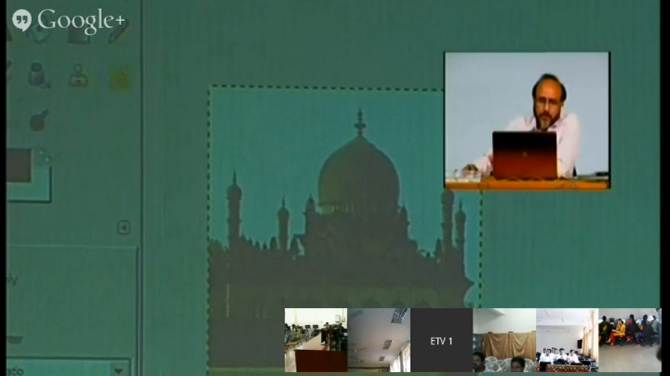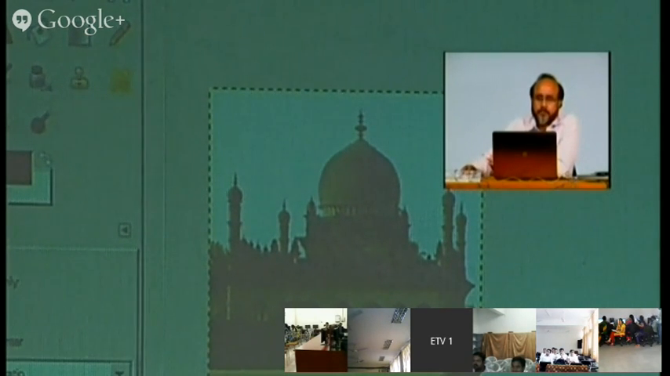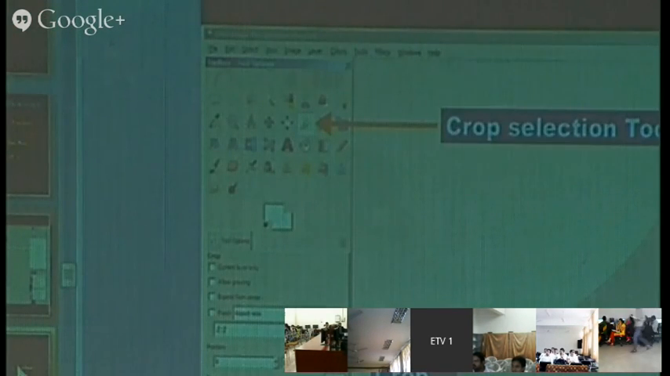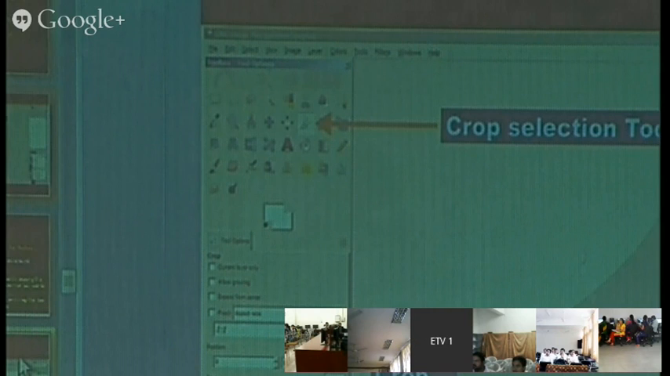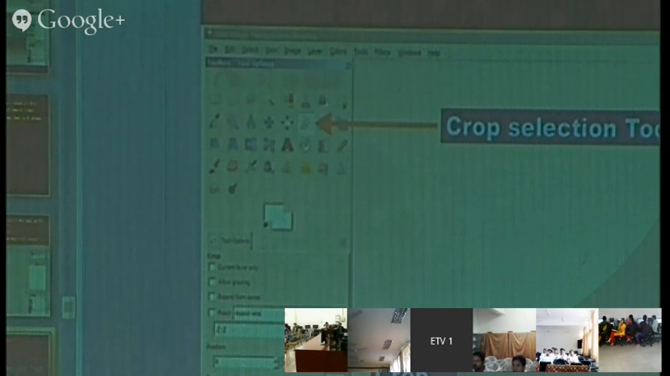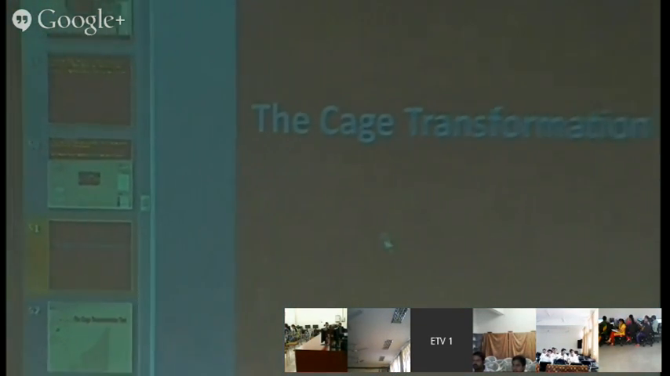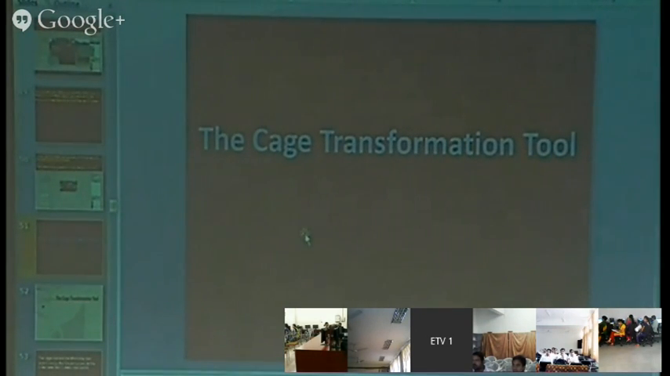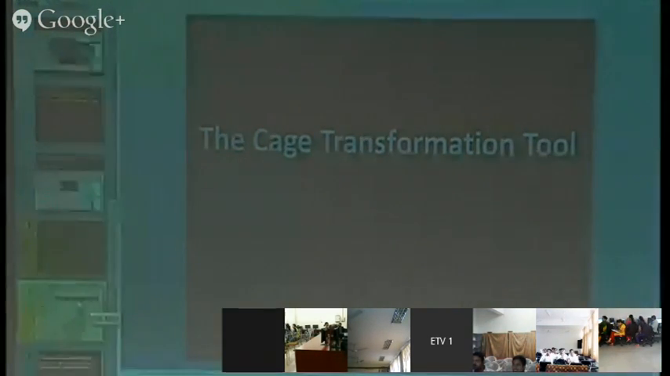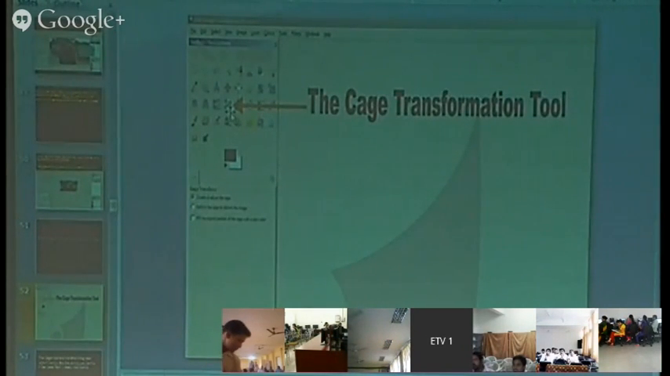So the next tool is the cage transformation tool. This is a very interesting tool. The cage transformation tool is lying in the toolbox.